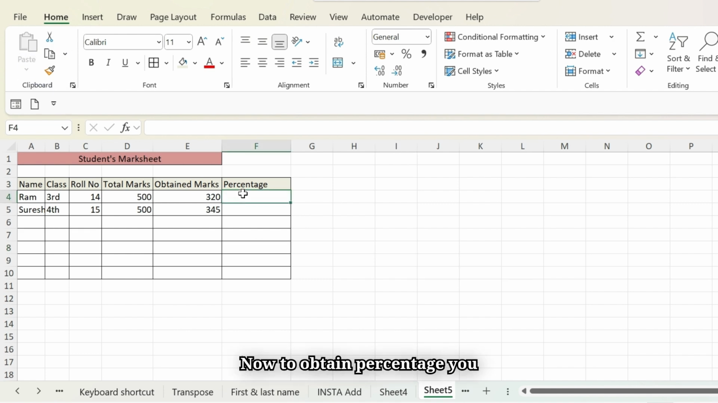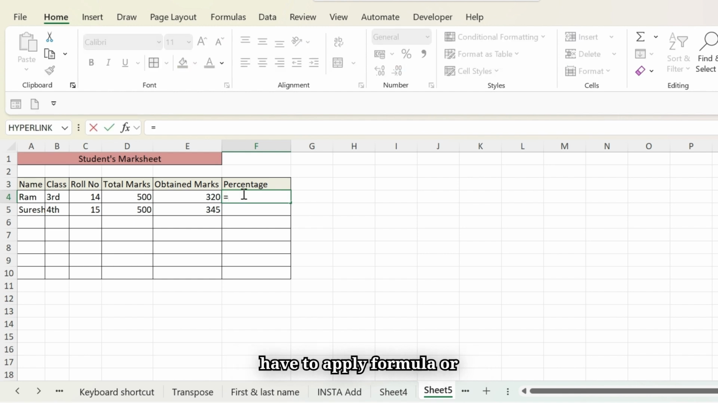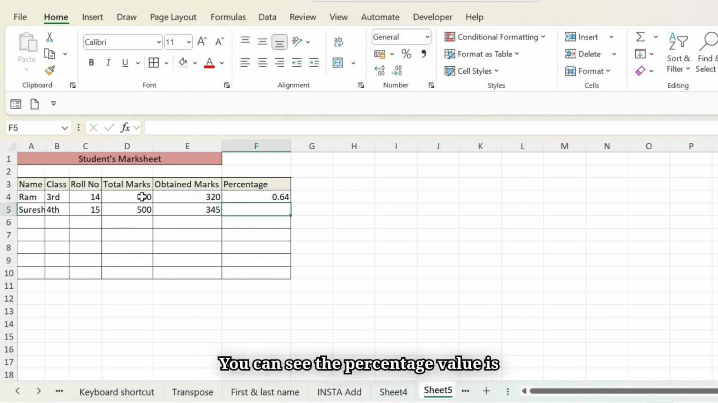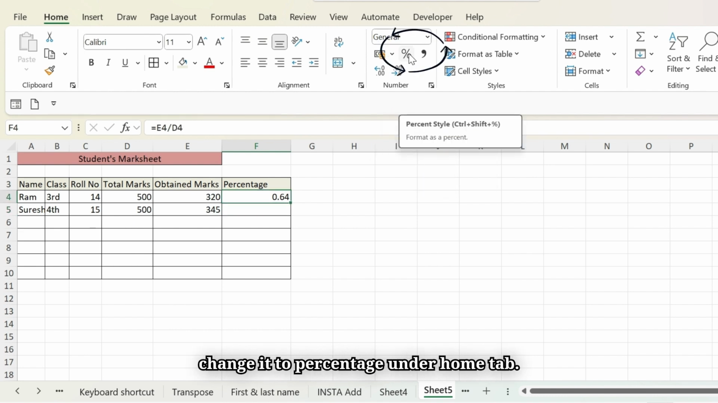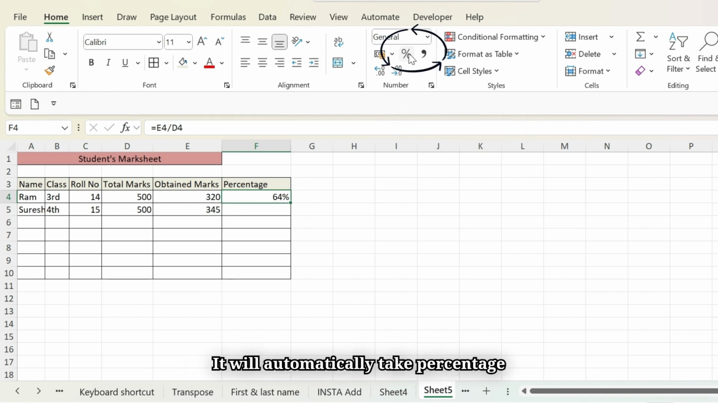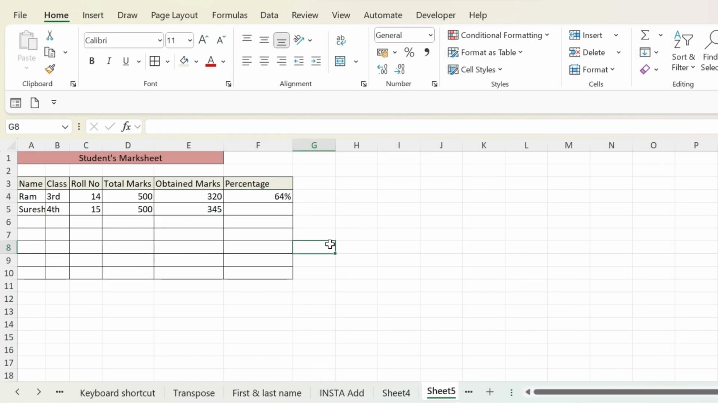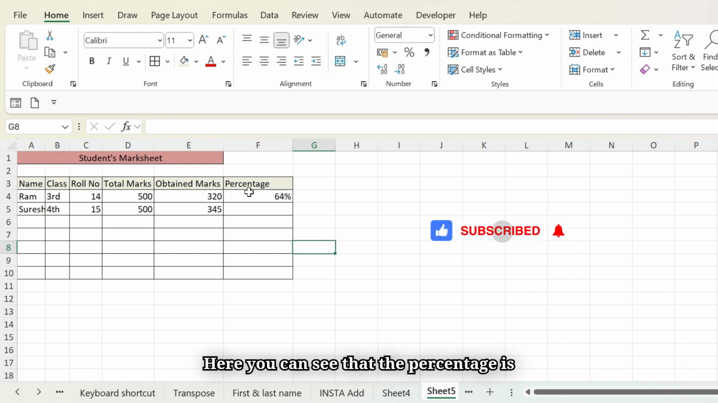Now to obtain percentage, you have to apply the formula of percentage. So percentage is obtained when you divide obtained marks by total marks. When you apply this formula, you can see the percentage value is obtained, but it has not taken the percentage sign because its formatting is General. When you change it to percentage under the Home tab, it will automatically take the percentage sign. Here you can see that the percentage is obtained for the first row.